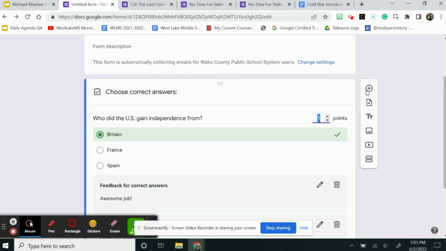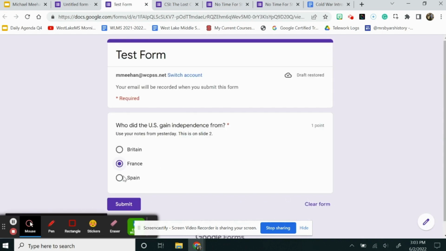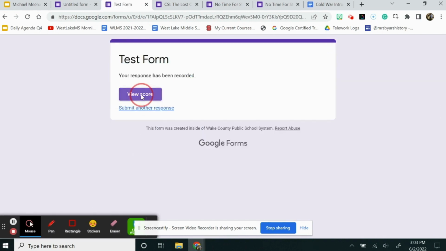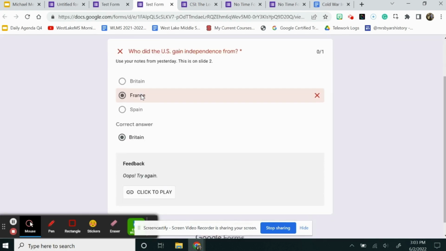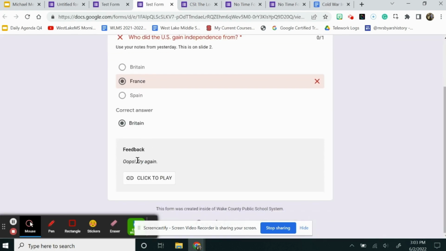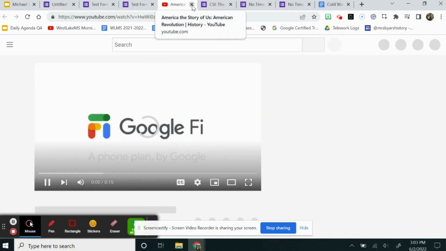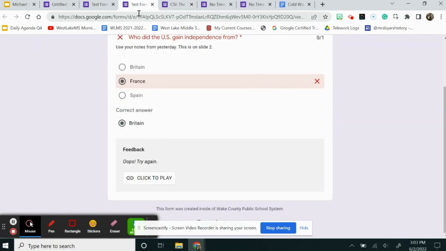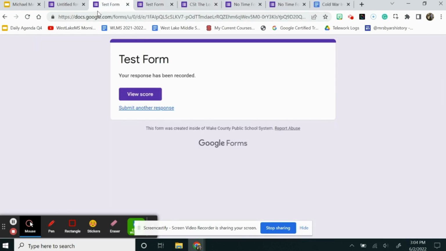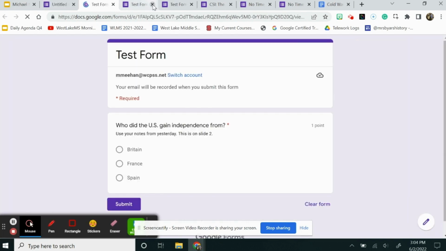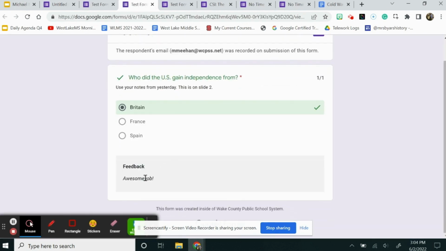You can click save. And then here's what it would look like on a student end. Let's say we click France. I'll hit submit, hit view score, and I can see right here I got it wrong. And the feedback says, oops, try again. And I can click this link and it'll take me to a video on the American Revolution. So now let's see if I got it correct. We can go back, we can try it again. And if I hit Britain, hit submit, hit view score, I got it correct. Awesome job. It's always nice to have that kind of feedback too.